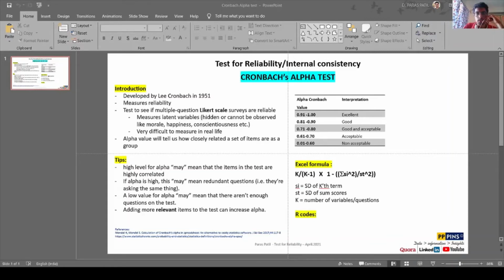Hi everyone, I'm Paras and I'm going to help you in calculating the Cronbach alpha value, which is also called the test for internal consistency. It is not a statistical test, but it will provide evidence that the scale in the questionnaire is unidimensional and additional analysis can be performed.